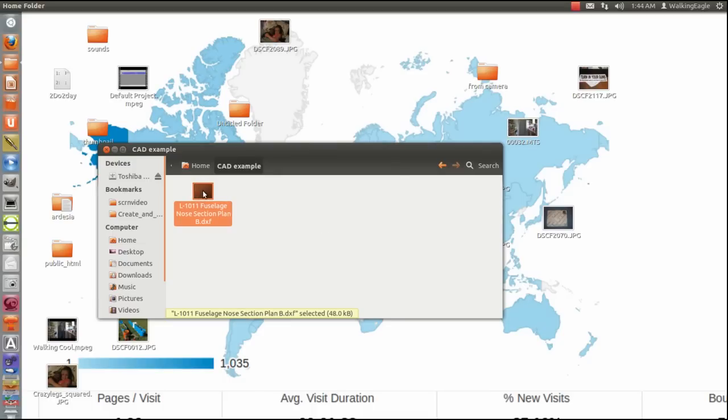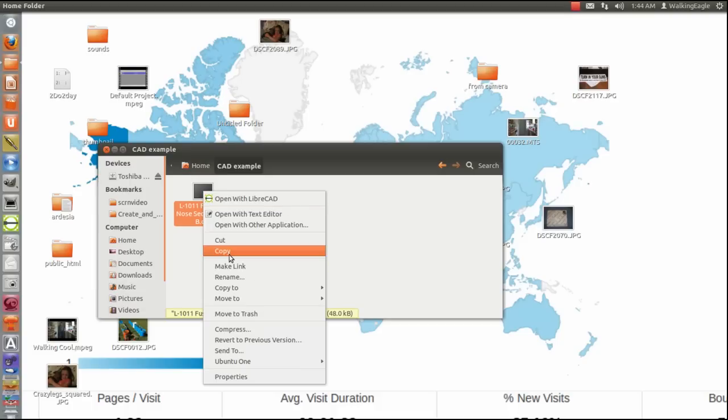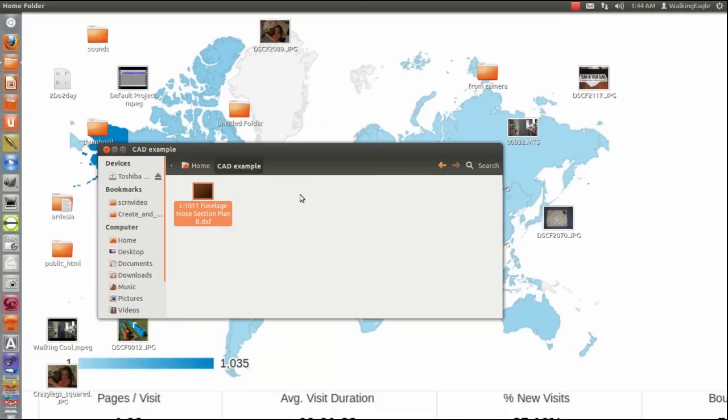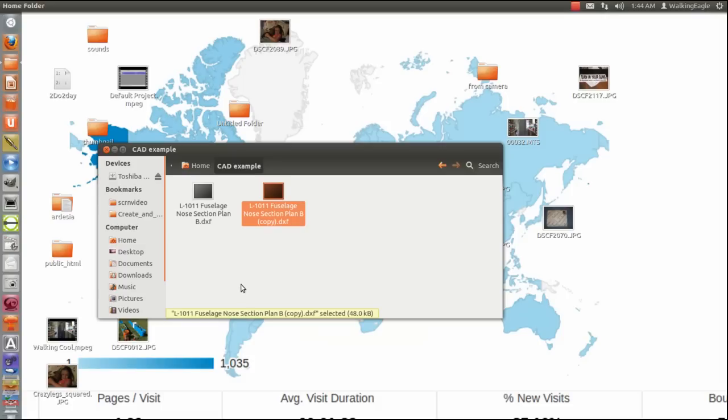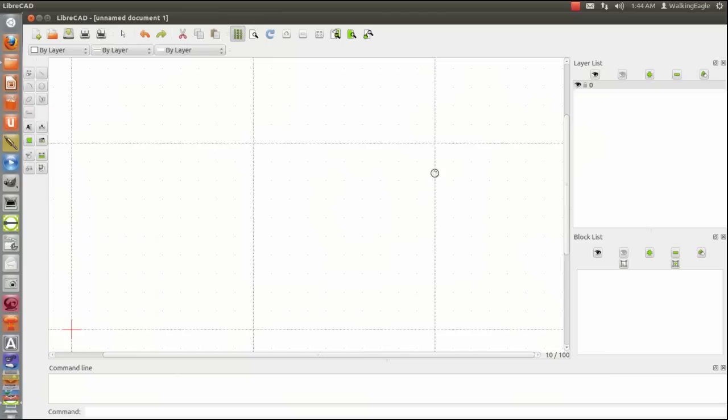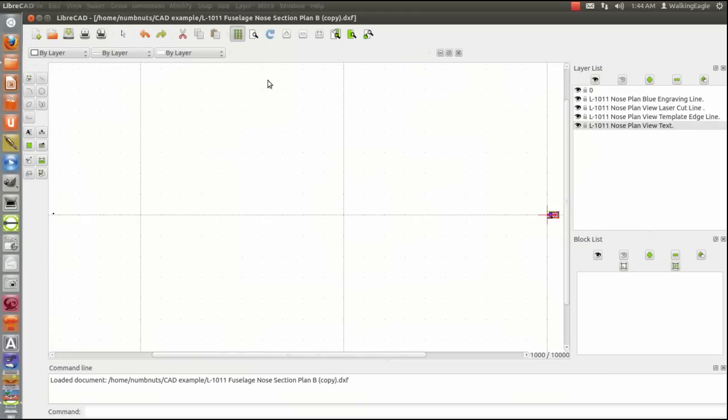So the very first thing I want to do is copy the drawing before I ever mess with it. Now I have a copy of the drawing, and I'll go ahead and open up the copy. And once I do, you can see it's way over there. I think there's a dot right here.